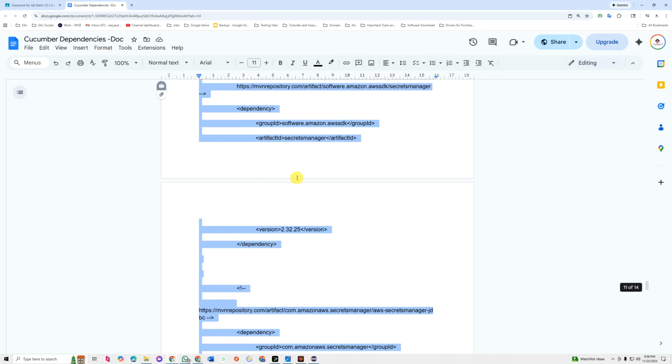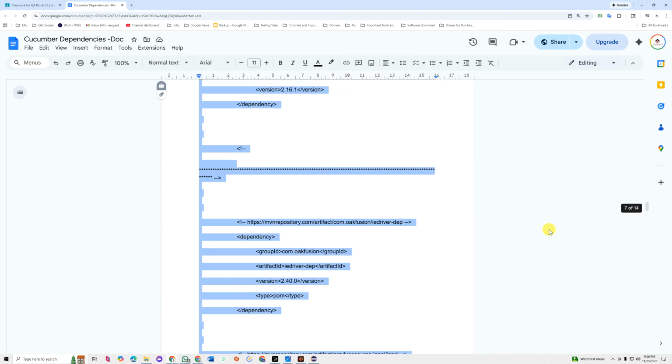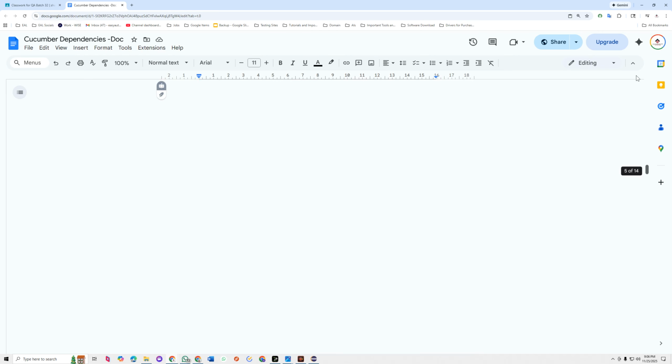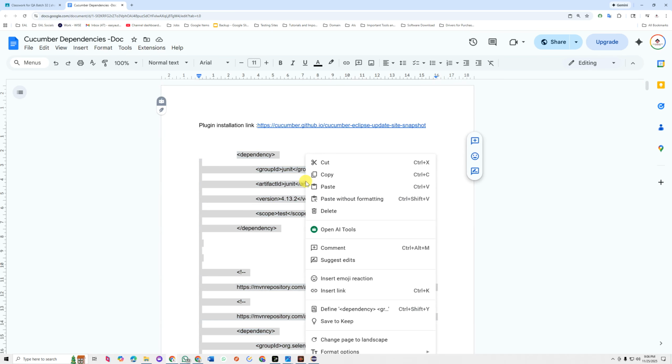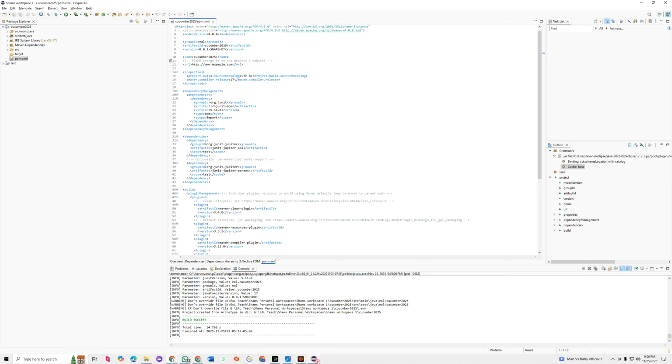Make sure you didn't copy the link at the top, right? We don't need that link. So just right click and copy. I already copied that, just showing you guys.